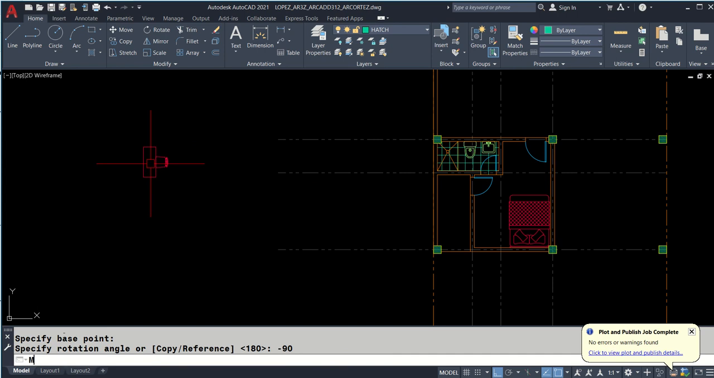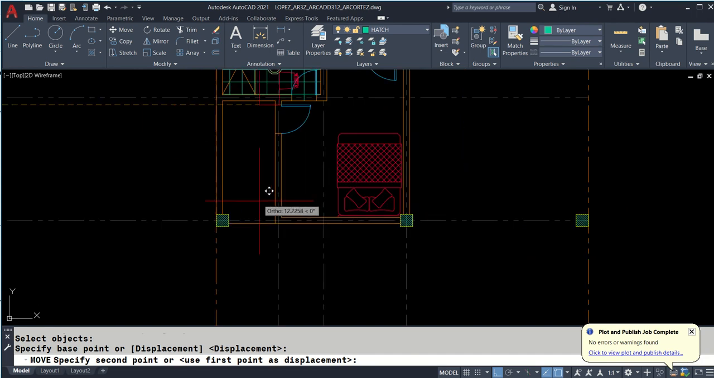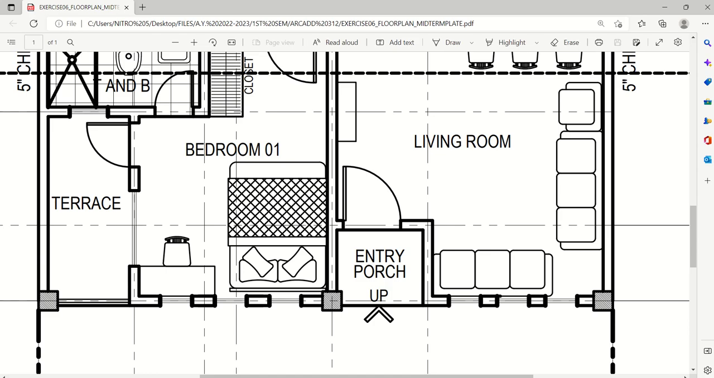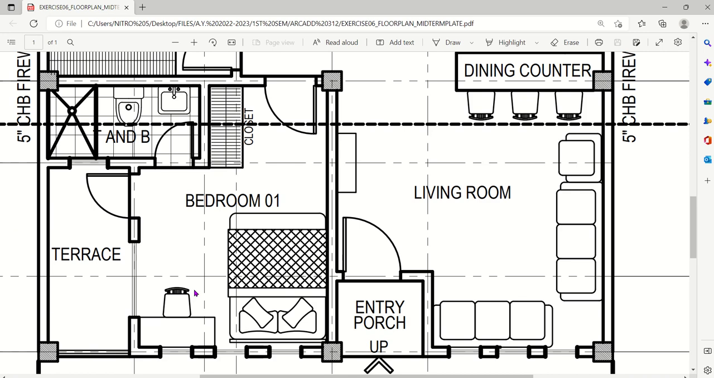Okay? I'll be moving this one, M, select, enter. I'll click on the endpoint and I'll click dito sa sulok. There you go. Although dun sa sample ko, ito yung orientation niya. Wala pong problema. We will also vary on the orientation and arrangement of furnitures. Hindi naman ibig sabihin na ganito yung sa akin, ganito yung sa inyo. Okay? Definitely, we will vary on the outcome.